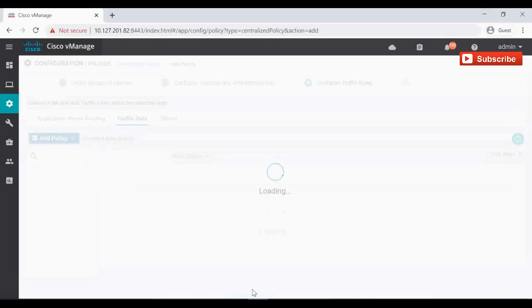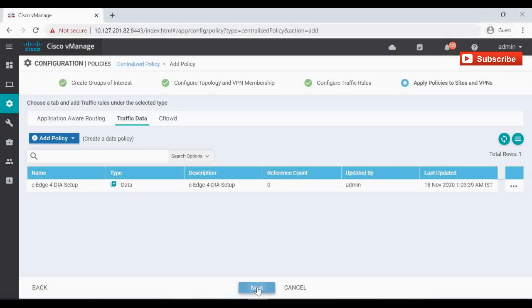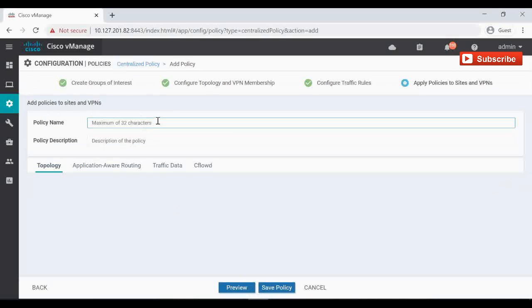Now we will save the policy, click next. This is the policy name that we are going to apply. Given CH4 DIA setup policy.